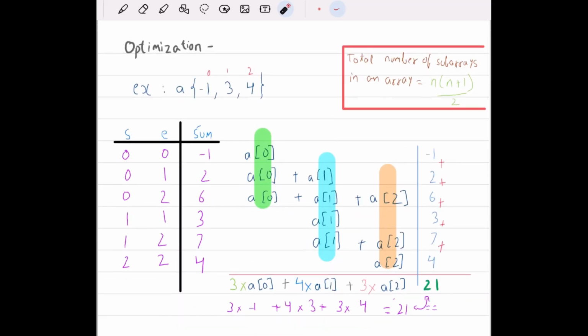Okay, so here we are working on the optimization. So just try to understand a scenario. Here's an array with 3 elements. The total number of subarrays will be what? 3 into 4 by 2 will be what? 6. So there are 6 subarrays. The subarrays are starting from 0 to 0, 0 to 1, 0 to 2, 1 to 1, 1 to 2, and 2 to 2. And these are the sums for each and every subarray.